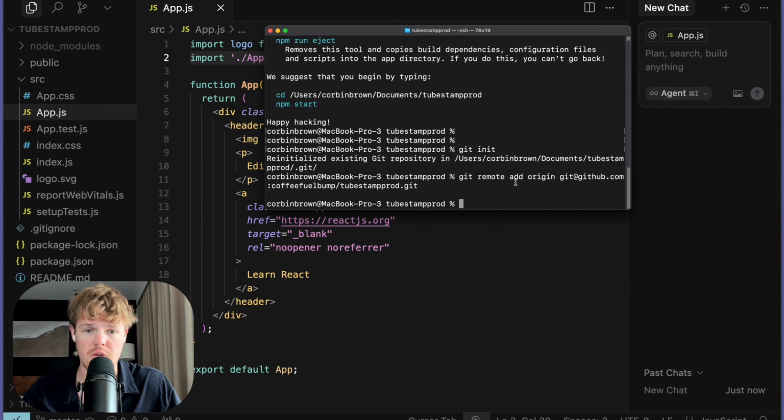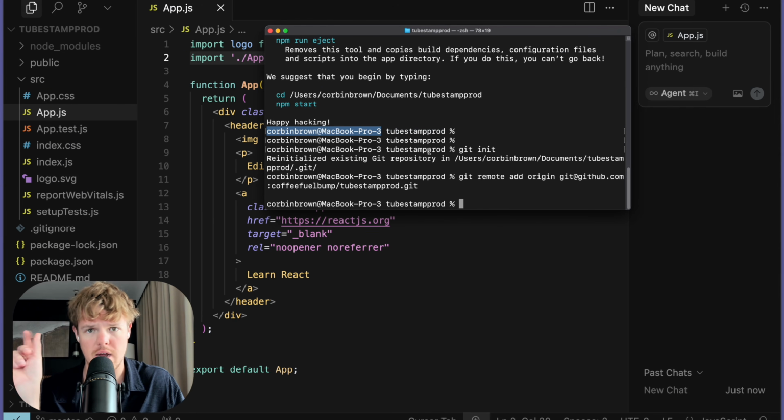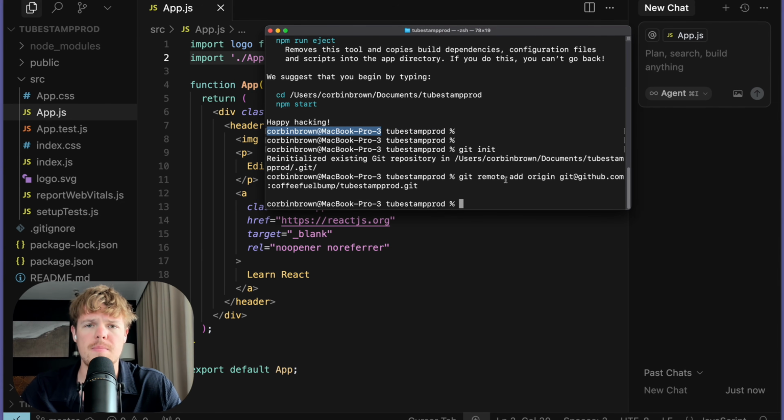Make sure while you're doing all this, you're connected to TubeStamp prod or whatever your folder name is. Make sure that's showing. It isn't just showing like your initial little wording right there. So now let's go ahead and do our first commit so we can connect our local code to the cloud.